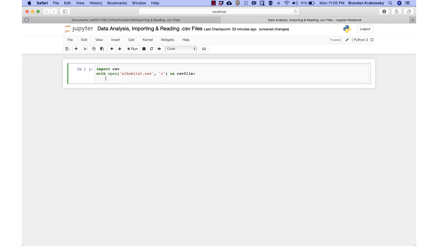And then I'm going to read that file into a dict reader, which is a dictionary. We'll call it reader equals CSV dot DictReader. Give it the name of this variable here, CSV file. This will load the file into a reader.